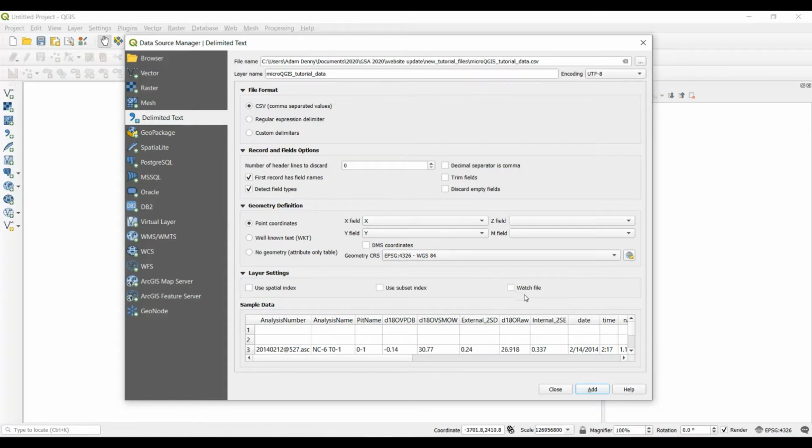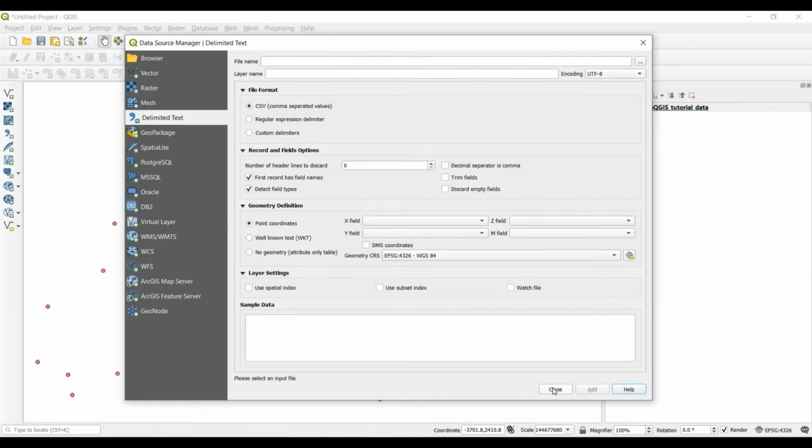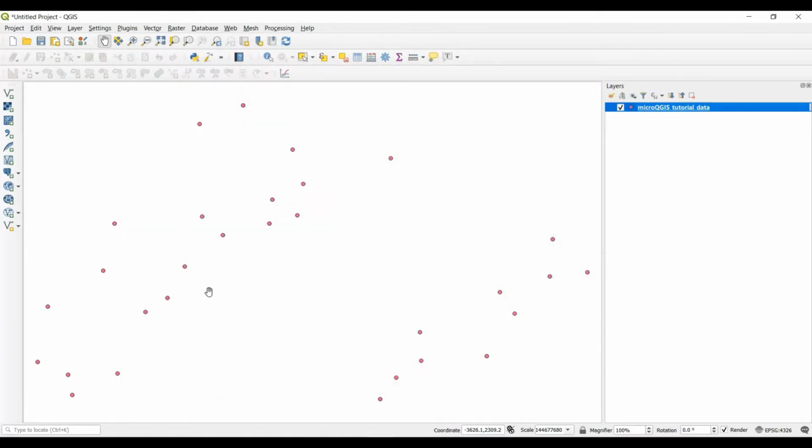And then I just want to draw your attention to this button that you can check called Watch File. This is useful if you think you're going to need to update your CSV file in the future with, say, a new calibration or something of that nature. We'll be covering this a little bit more in a future video, but for now we'll just leave it unchecked and hit Add and Close. And now you can see that this data has been imported into the map.